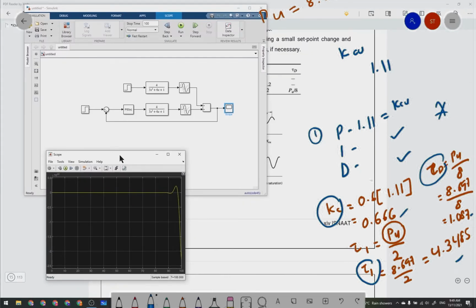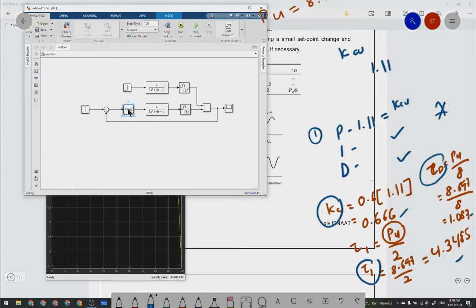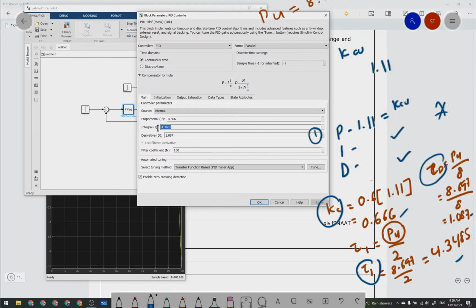So what you need to do next is for the value of I, you need to take it as 1 over tau I. Okay, so 1 over 4.3485. You get the value of 0.3. Okay, substitute it into 0.3.